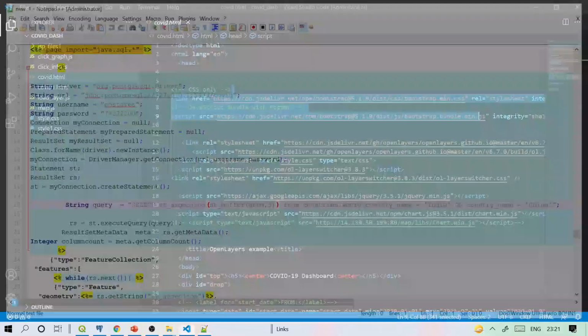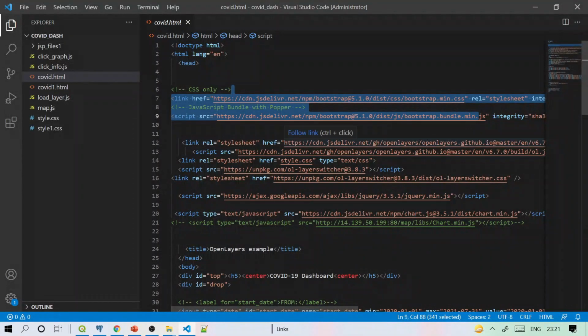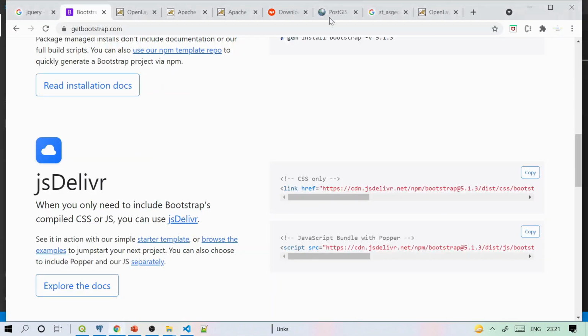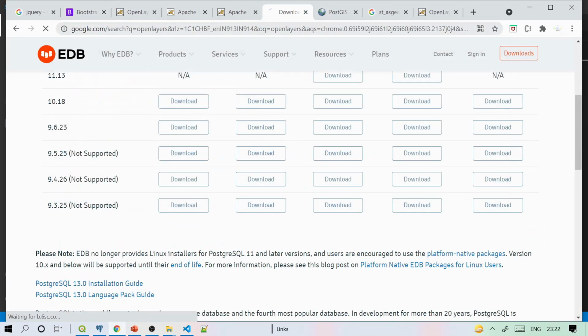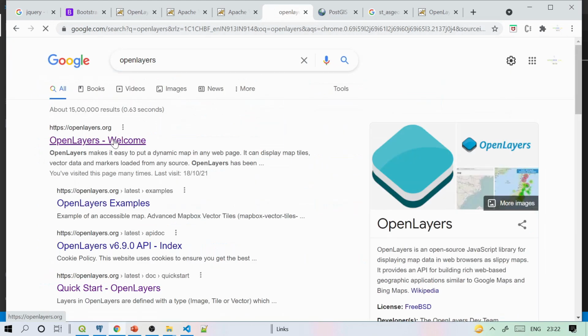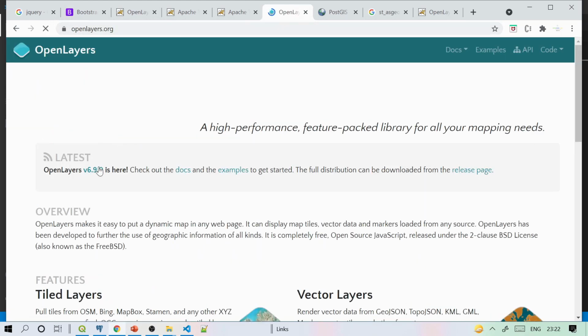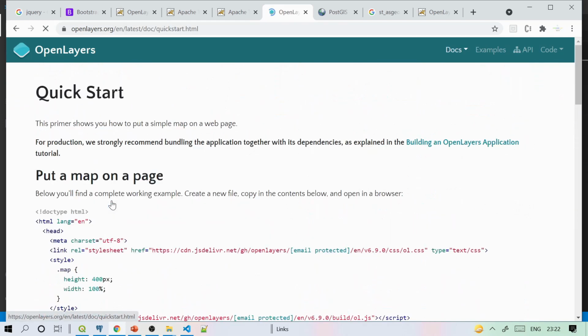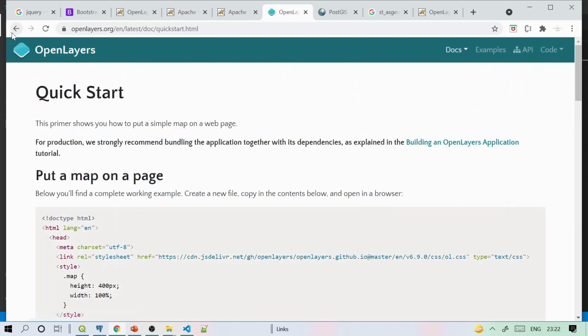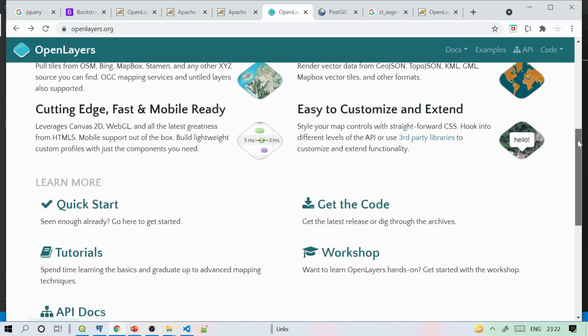Let me close it. Then this is OpenLayers. I have already shown you from where you can get OpenLayers. Just go here, OpenLayers, quick start, or even no need to go to quick start.